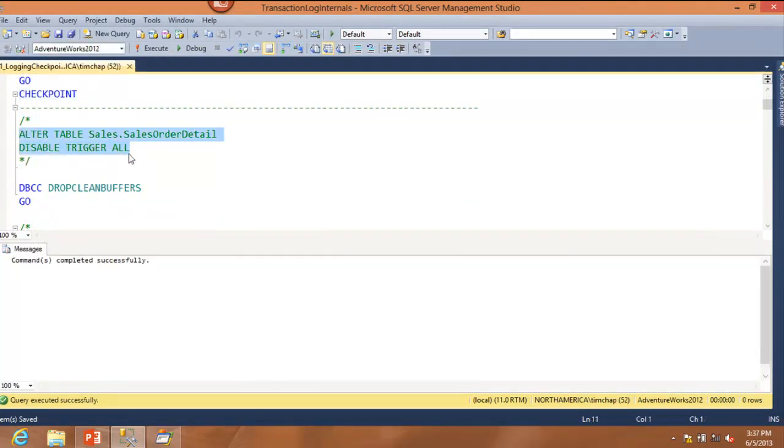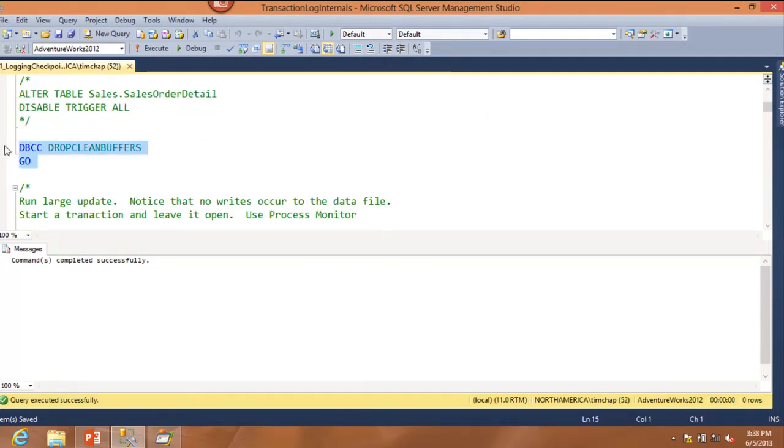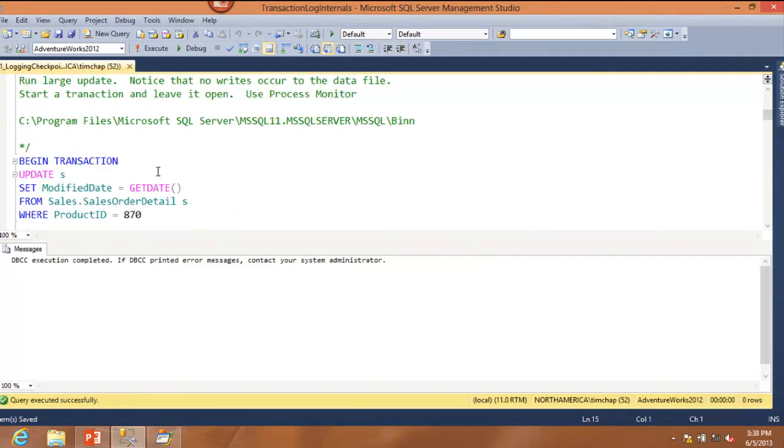I've already done this, but the Sales.SalesOrderDetail table, whenever you download AdventureWorks from Codeplex, and this is all the examples I'm going to look at are databases that I'm going to create or you can go and download, there are several triggers on this table, and I'm just going to disable them because it adds a little bit of confusion here. So I drop my clean buffers again. Now I'm going to begin a transaction and update some records in a table. I'm going to set the modified date where the product ID equals 870.